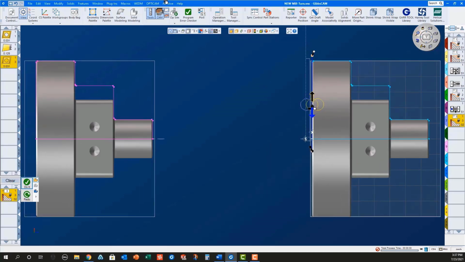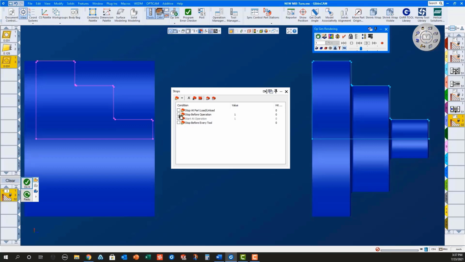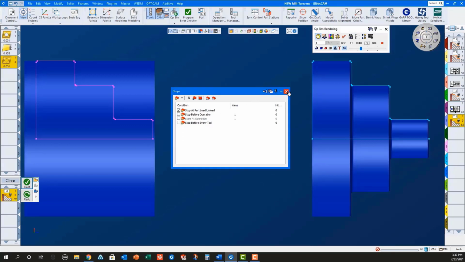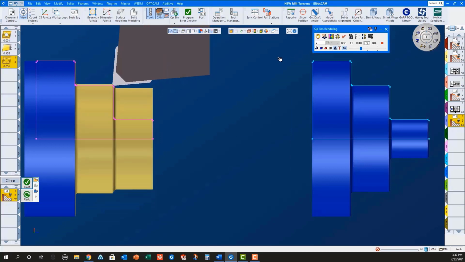Using OpSim rendering with stop at part, load, unload selected, and overlay geometry turned on, I can clearly see that everything is set up correctly for machining in both the main and sub spindles.